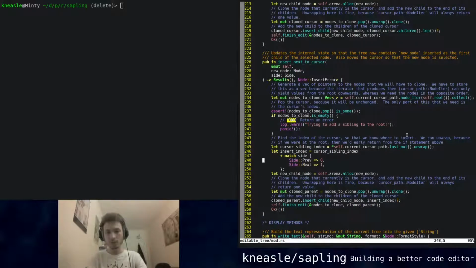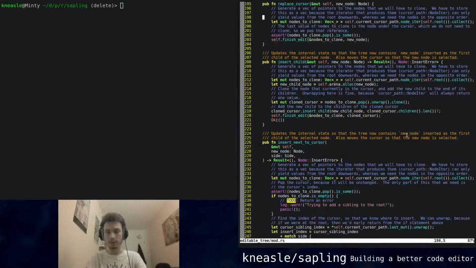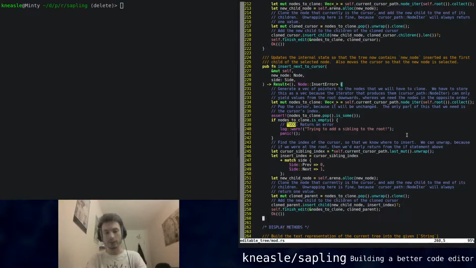So deleting, I think, is going to be relatively straightforward. It's going to be similar to inserting next to the cursor, in that we're not affecting any of the nodes directly except the parent of the node where the cursor is. So we need slightly more complicated code to do that.